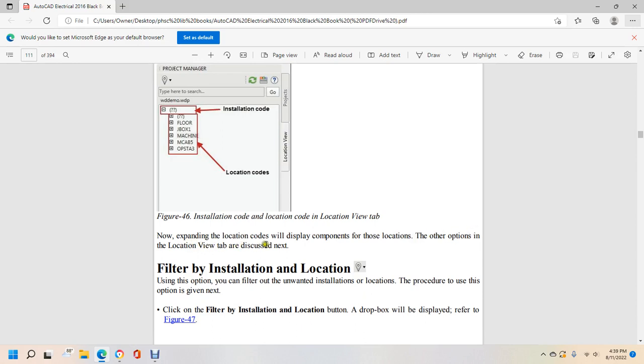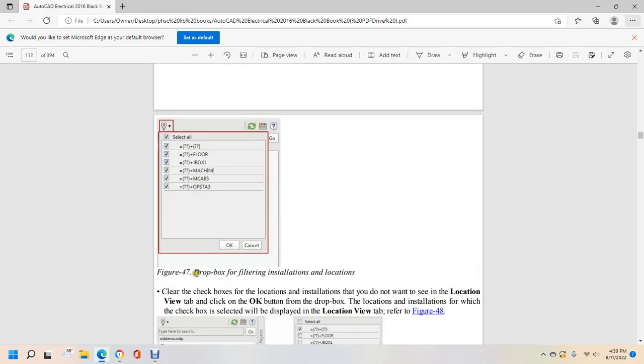The other options of the location view tab are covered next. The filter installation location option filters unwanted installation locations. Steps for this option are given next. Click on the filter installation and location button. The drop down will display. Refer to Figure 47, the drop box for filtering installation locations.